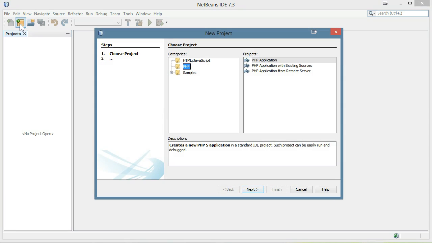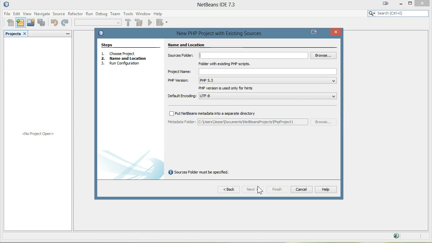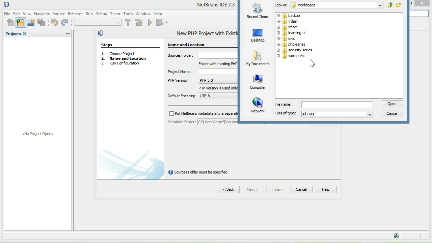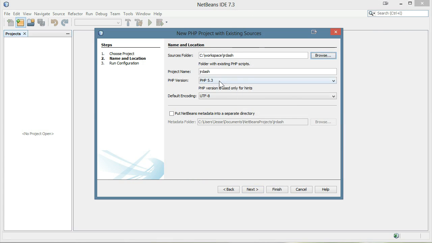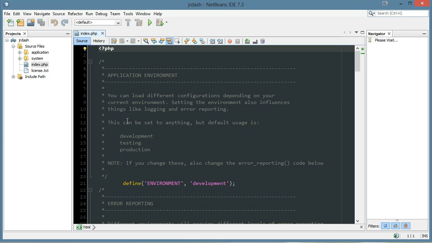So I'll click new project and create a PHP project with existing source. Next. And then choose the sources folder, and I'm going to choose Junior Dash. That's our project we're making. And the PHP version, it says PHP is only used for hints, and I'm going to use 5.4 since I pretty much use that all the time now. I'll just press finish.